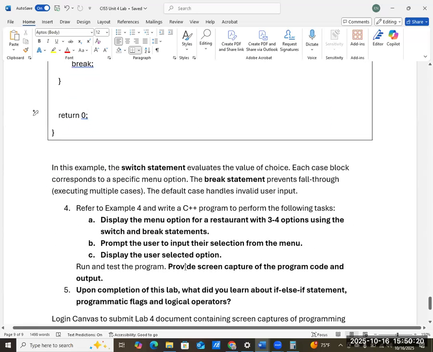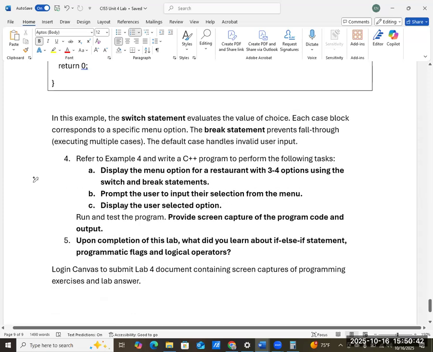So in exercise 4, we are going to use the switch statement and a break statement. We are going to create or display the menu options for a restaurant, and you can have 3 to 4 options. That's up to you. We're going to implement the switch and the break statements for our menu options. And we're going to prompt the user to select from the menu. And we want to display their selection. It's going to end there, right?